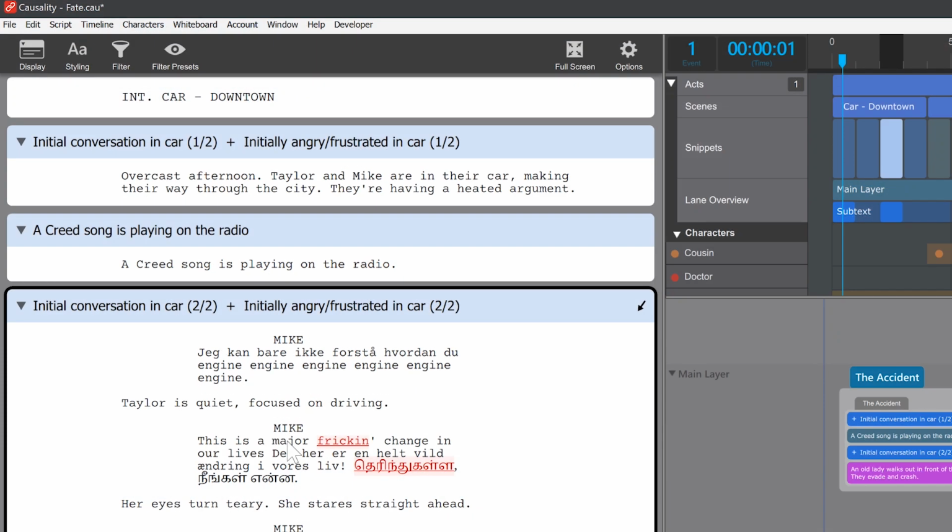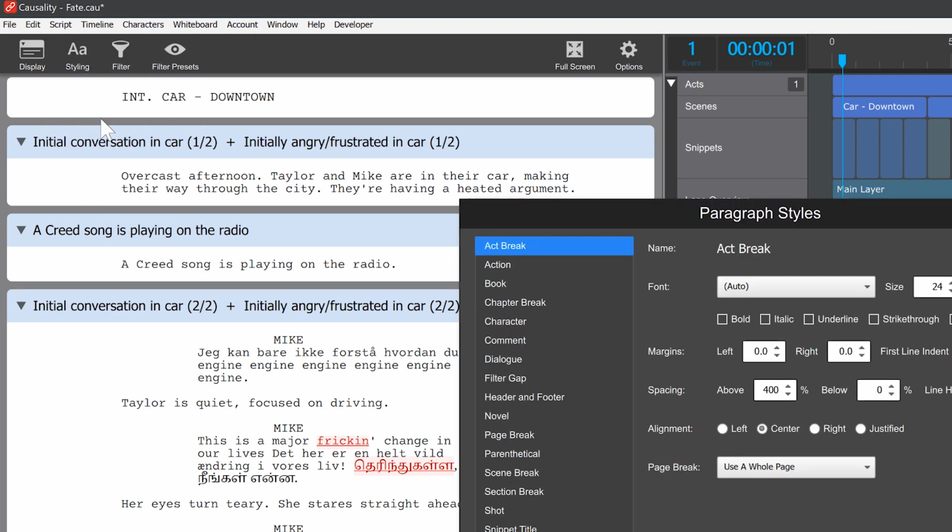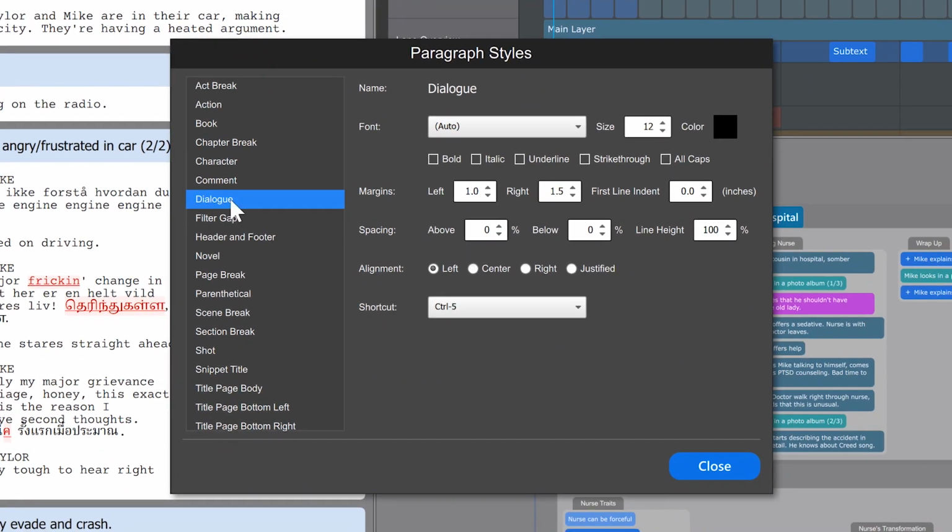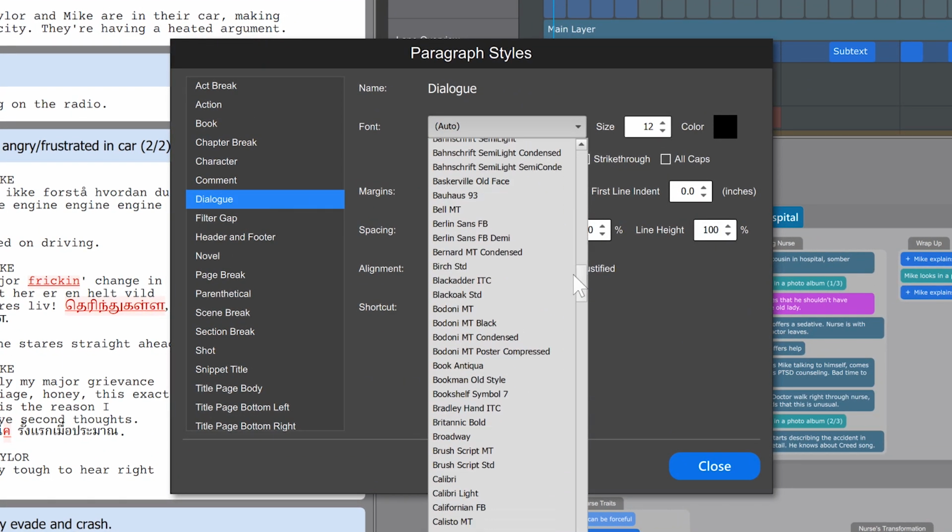Even though you should write with the fonts Causality provides so you get the same result everywhere, you can always go to paragraph styles and select any font you want. Just understand that any collaborator who doesn't have this font installed on their device will get a different result than you.